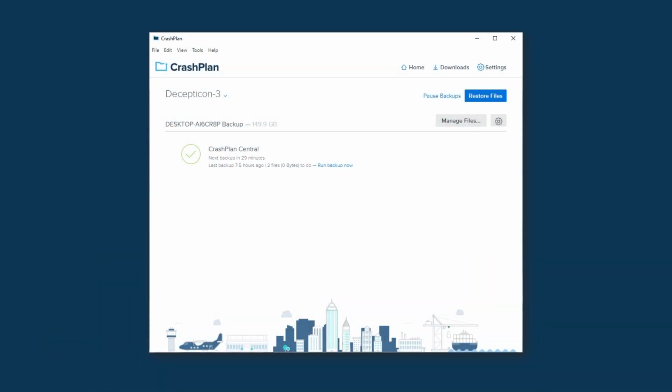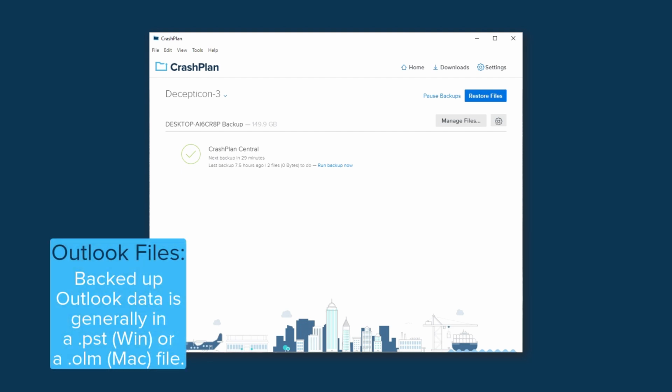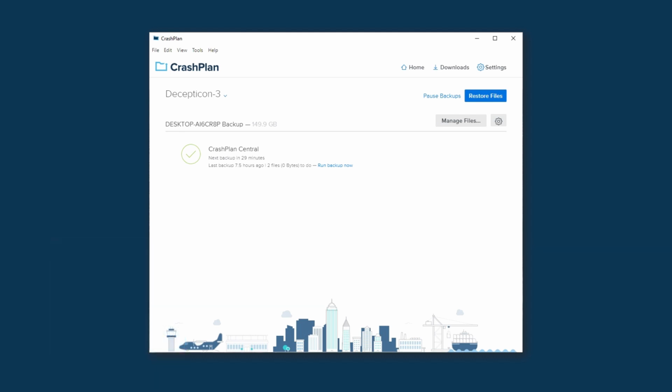The first step in restoring your Outlook data is to back up your Outlook data. If we haven't backed it up, we can't restore it. In most cases, what we'll want to back up and restore is either a .pst or a .olm file. These can be in a few different locations, depending on the OS, so you want to determine where they live and make sure that location is in your backup file selection.